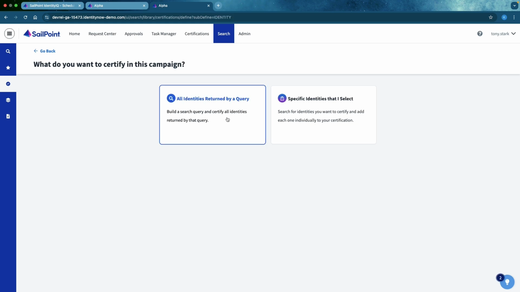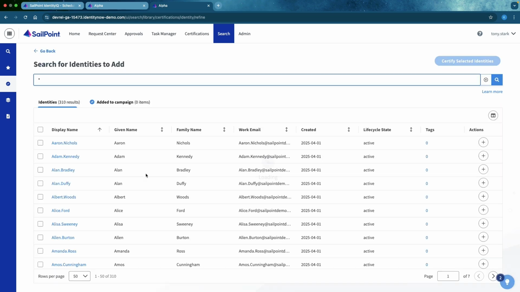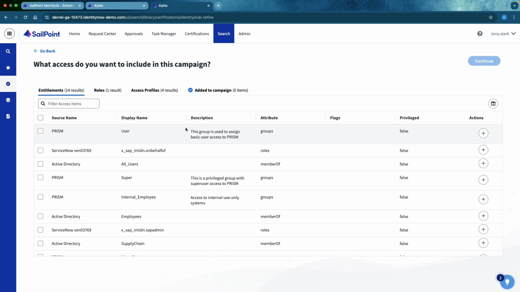If I go to identities, all identities returned by a query or specific identities, I'll go with specific identities. If I just say star, I'll get all the users. Now you can select, or you can build a search query. You need to learn the search query knowledge. Click add to campaign, certify selected identities. Do you want to certify all the access the user has, or do you want to refine the access items? For now, just select refine access items. It will display all the access the user has. You can select whatever you want.